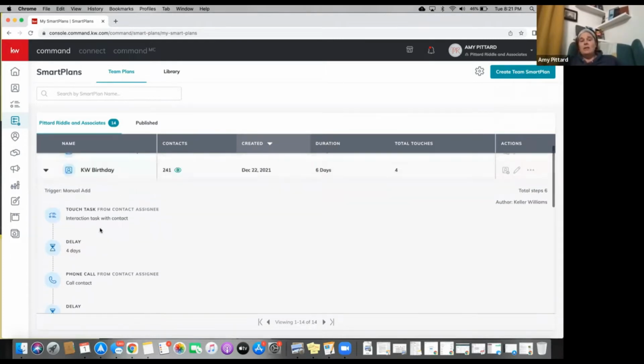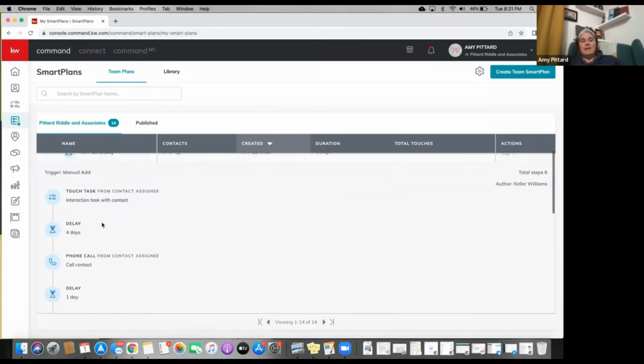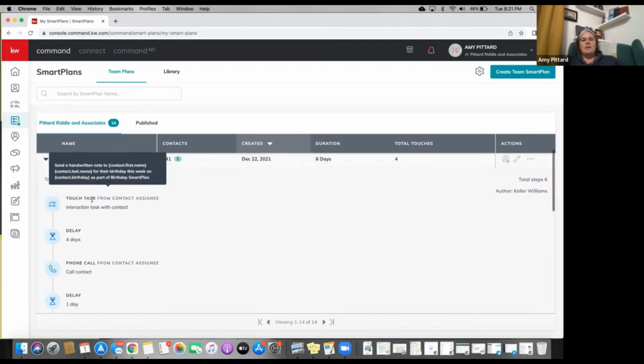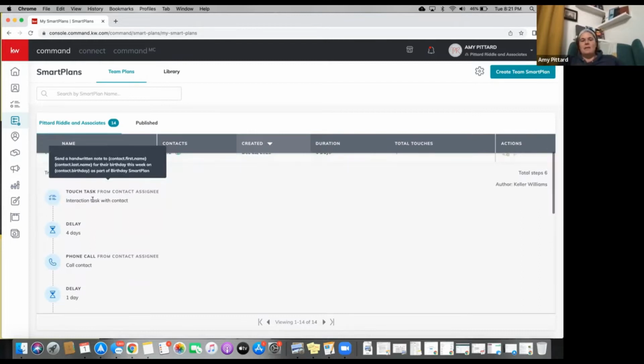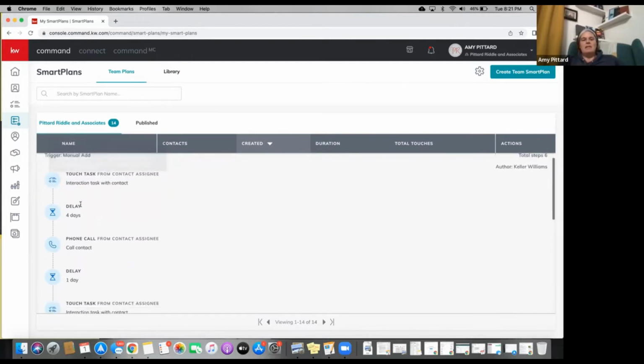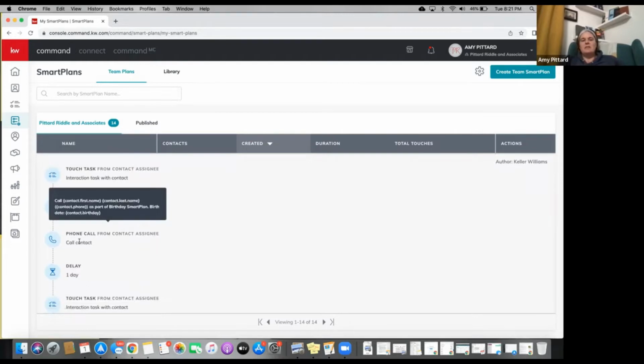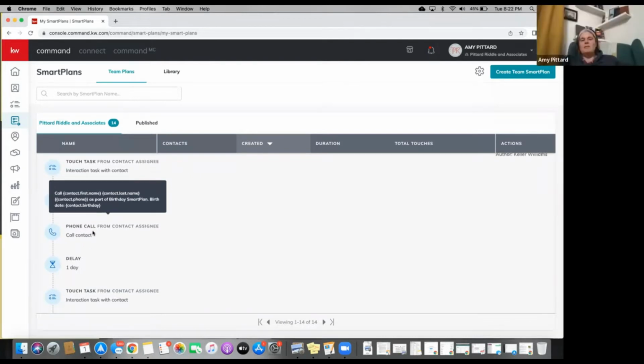So the KW SmartPlan, Nate, is it the week of their birthday, like 4 or 5 days before? I think it's 6 days before their birthday, at the beginning of the week. It prompts you to send them a handwritten note, basically a birthday card. Right at the beginning of the week, and then it delays 4 days, and then you're supposed to call and wish them a happy birthday. And it's usually the day before their birthday.